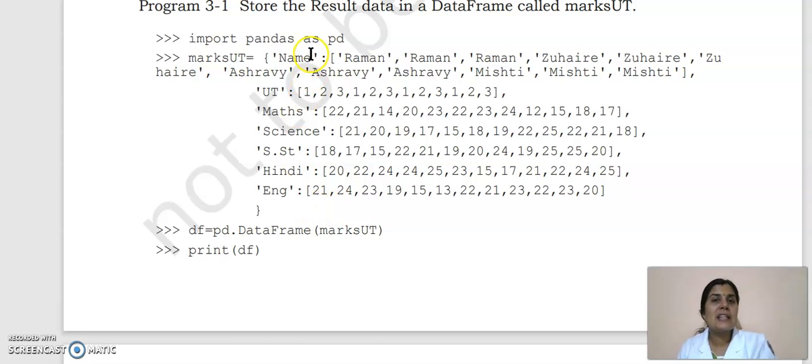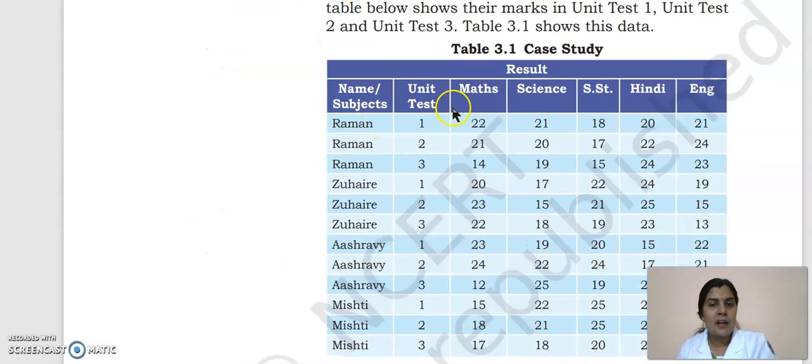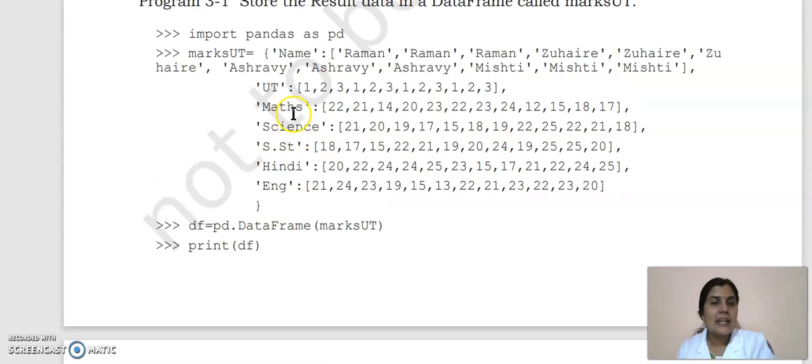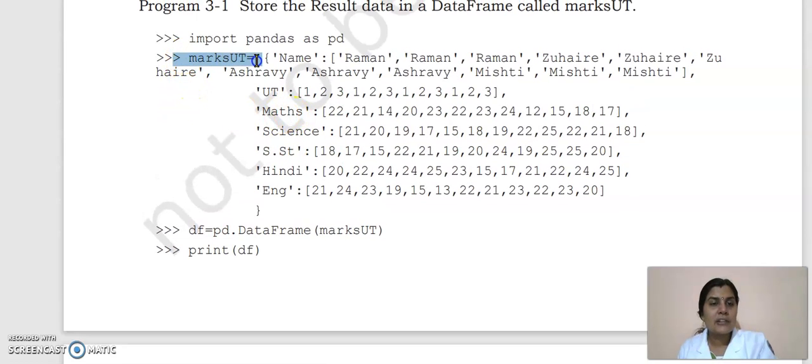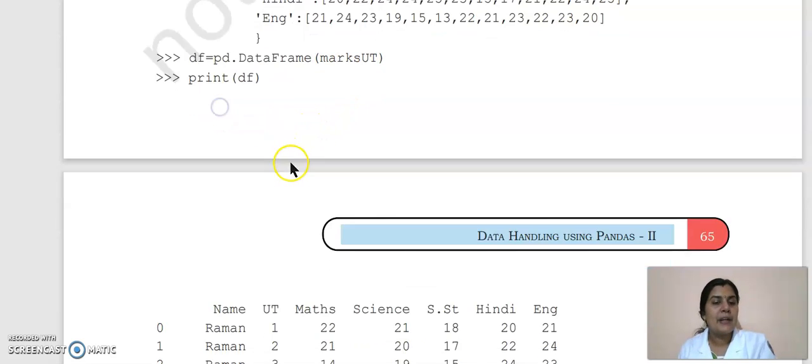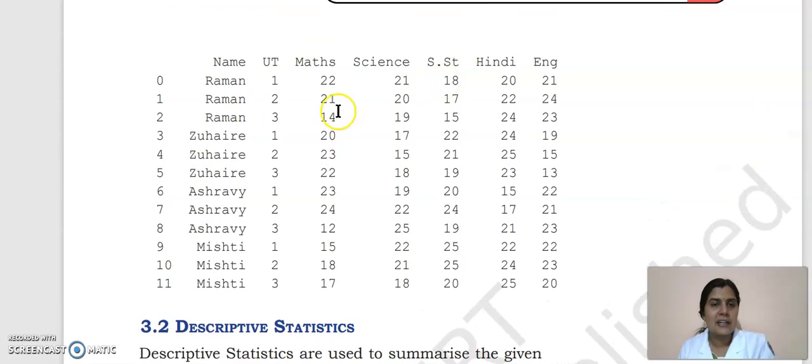And the keys of the dictionary act as column labels, like column label unit test, math, science, SST, Hindi, English and so on. So we are creating a data frame by using a dictionary. The dictionary value is marks UT, which is passed inside the constructor of DataFrame, marks UT, and print df will give the result like this.